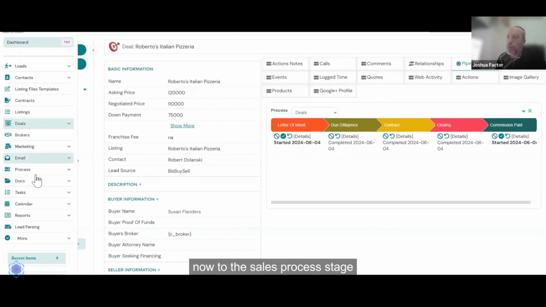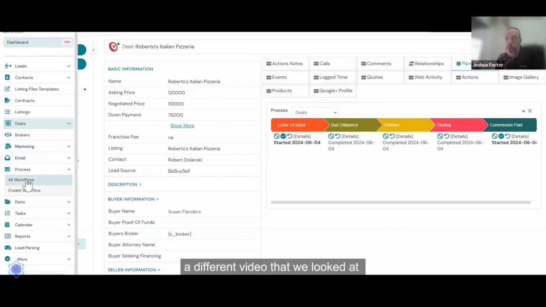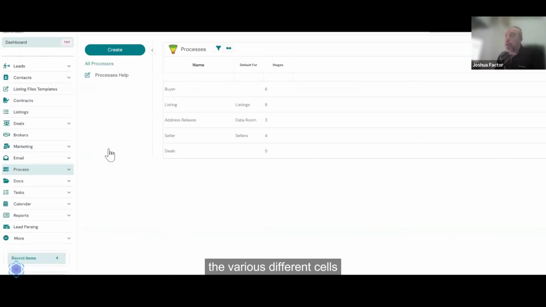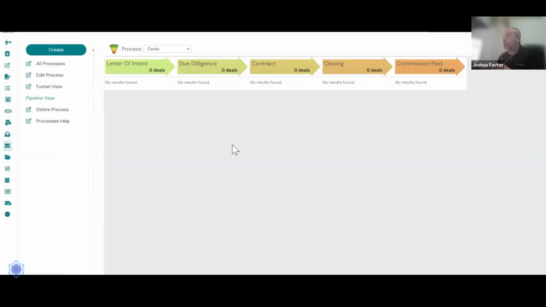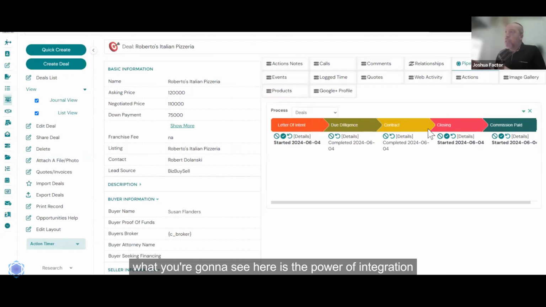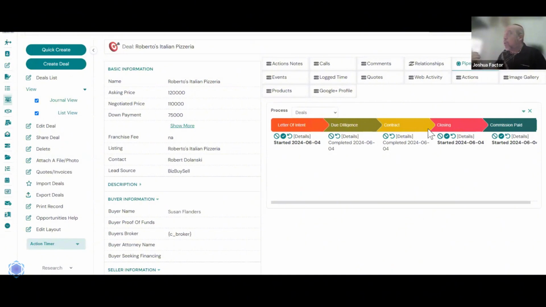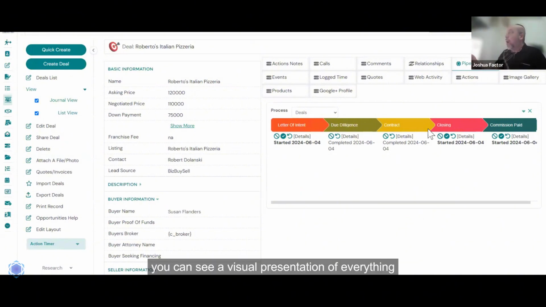And if we go now to the sales process stage, which was, of course, a different video that we looked at, the various different sales process stages. In the previous video, we looked at the buyer stage. Let's go take a look at the deal stage now. And you're going to see a column. So in other words, what you're going to see here is the power of integration with all the various different tools built into the system. And from the deal record itself, you can manage everything. And what you're going to see here with the integrated process or project management tools that we have within the CRM, you can see a visual representation of everything that happens within the system.